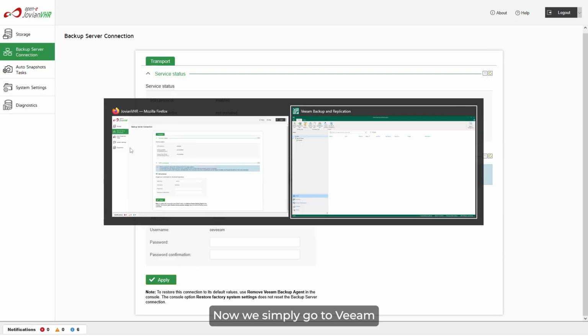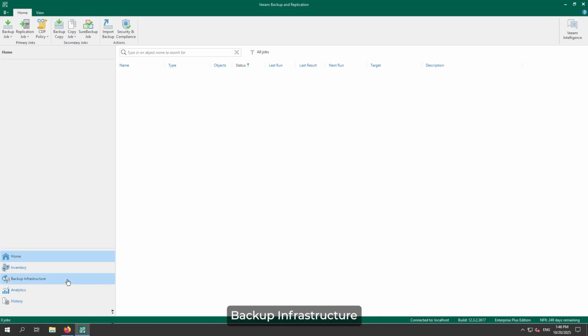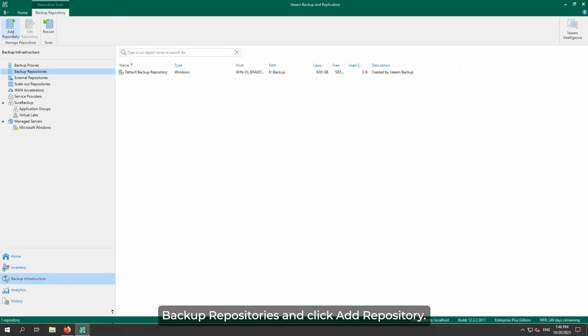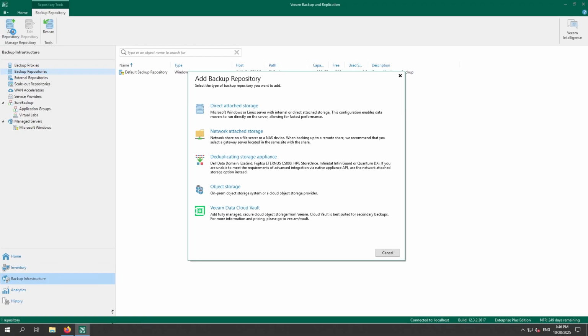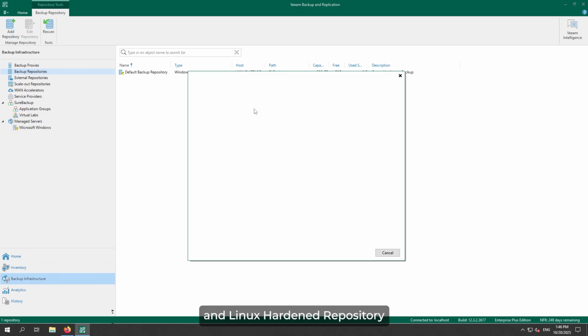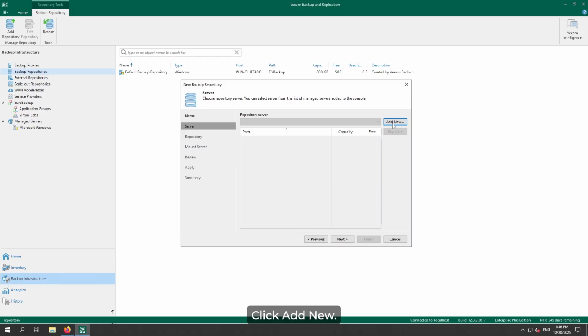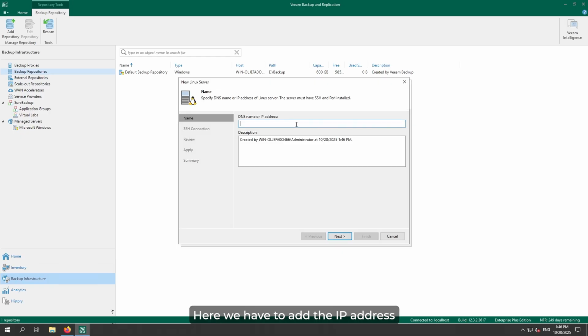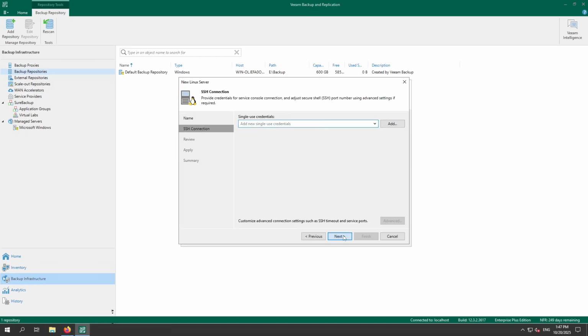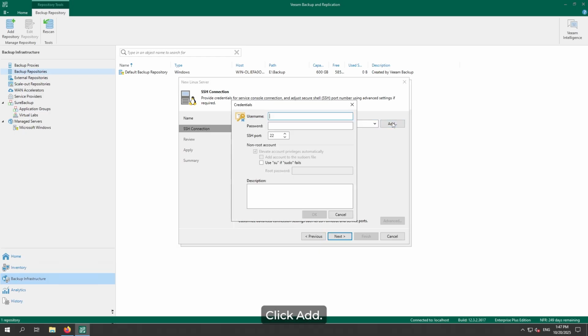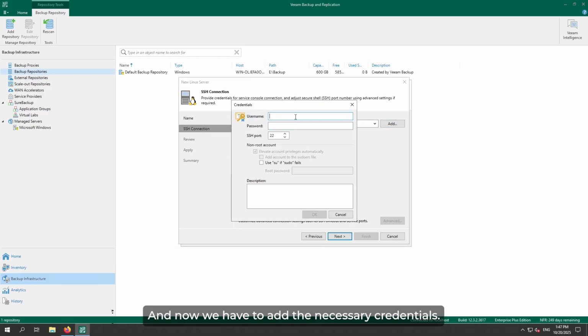Now we simply go to Veeam, Backup Infrastructure, Backup Repositories, and click Add Repository. Click Direct Attach Storage and Linux Hardened Repository, as this is exactly what we are doing today. Leave the name as default, click Next, click Add New. Here we have to add the IP address of our server. Click Add, and now we have to add the necessary credentials.